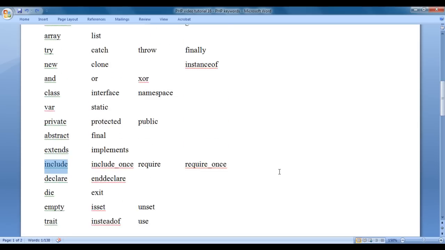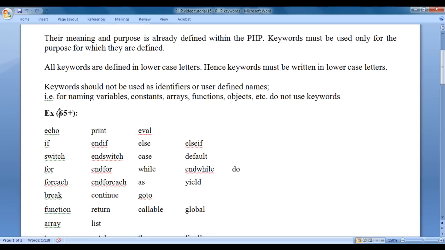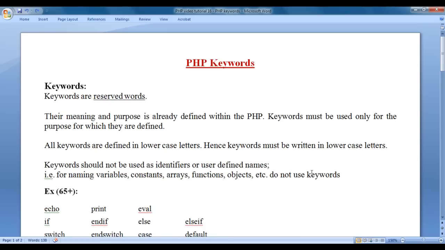So there are more than 65 keywords in PHP. They are meant for specific purpose and you must use them only for the purpose for which they are defined. All keywords are defined in lowercase letters. Hence, keywords must be written in lowercase letters.